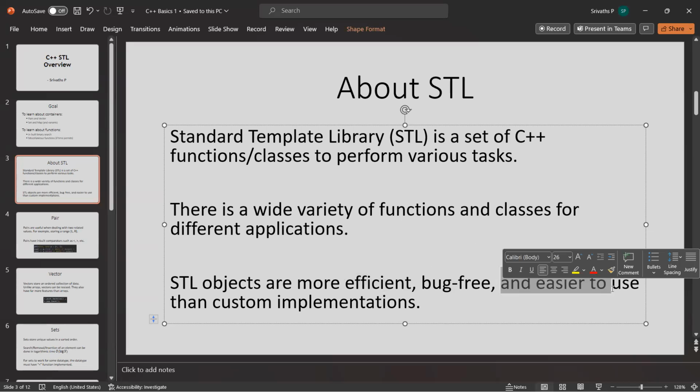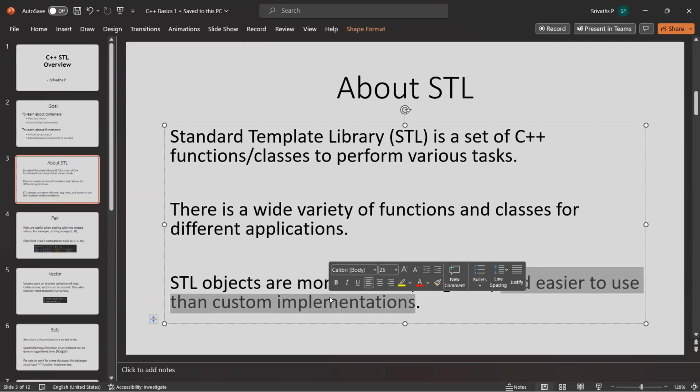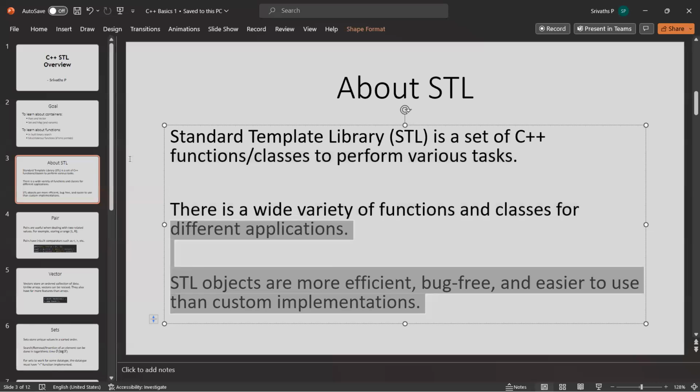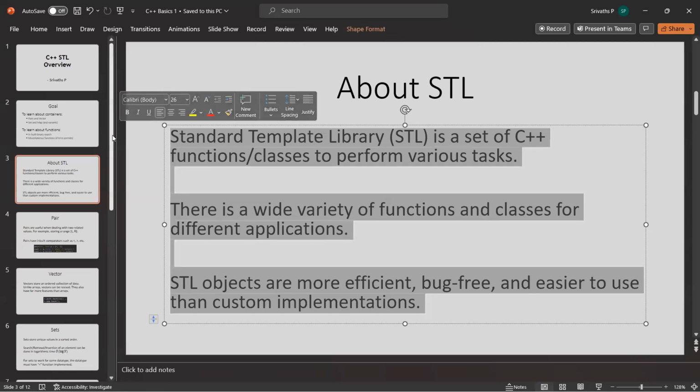And the third thing is that it's much easier to use than custom implementations. So custom implementations, as in if you write your own code, then that will take way too much time, right? That will just take so much more time than you just using what's already inbuilt, right? So for these reasons, STL is far easier to use, far better to use. So if you have a chance to use STL, feel free to use it, right? So yeah, just keep that in mind. Okay. So this is the reason that we use STL, and this is just the general definition of STL.